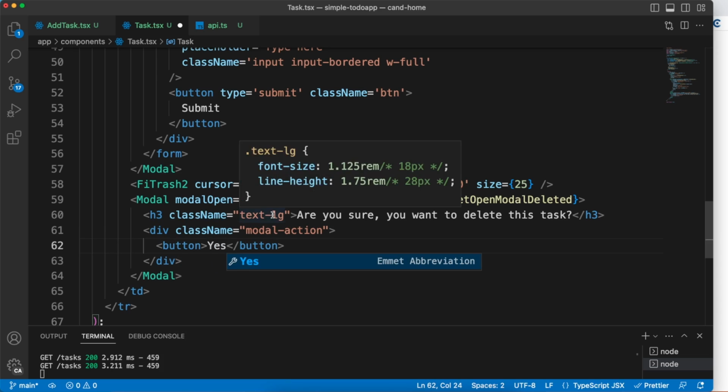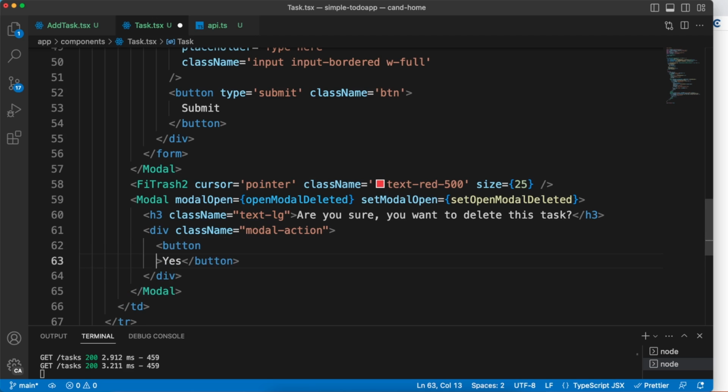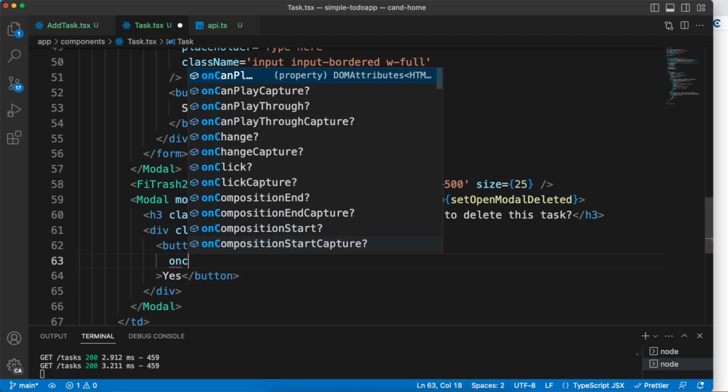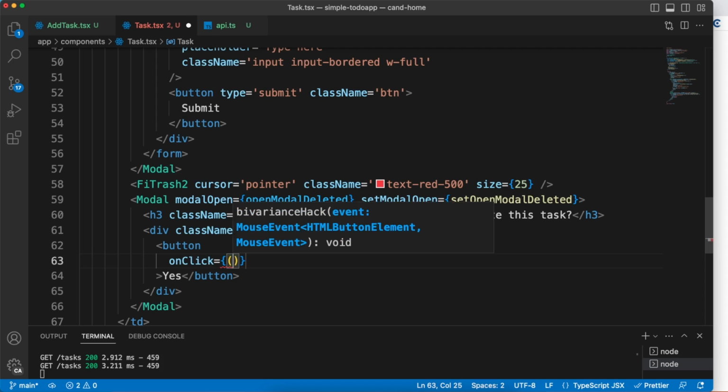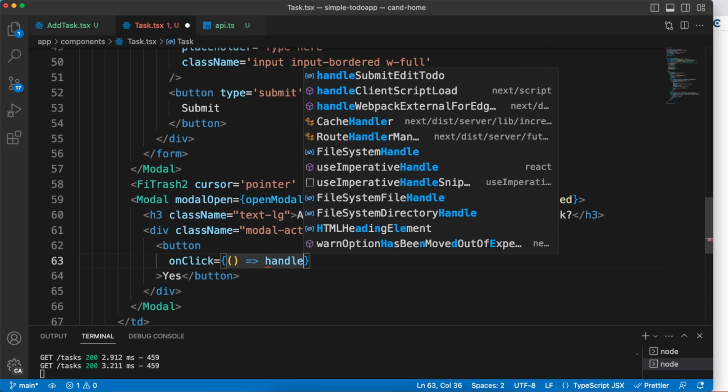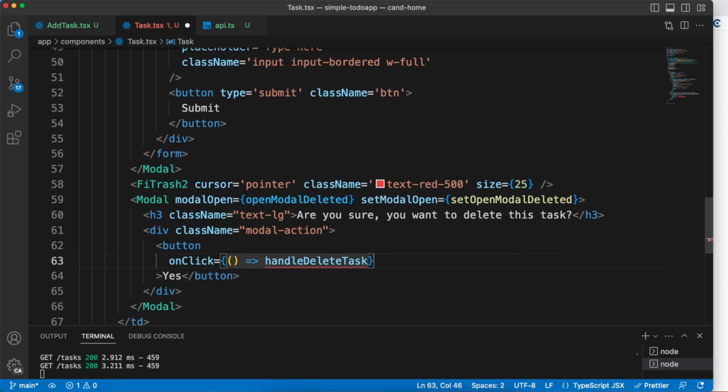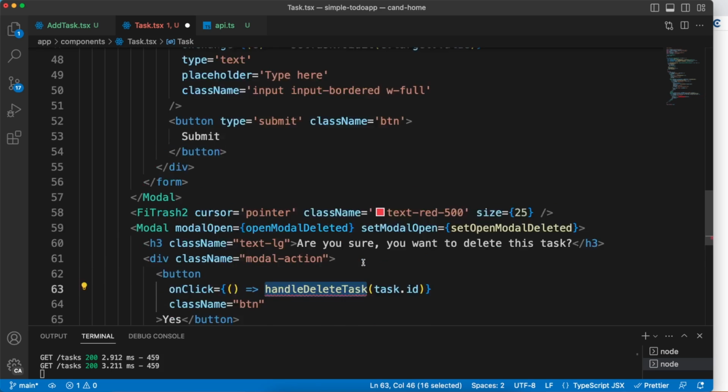So this button has the text yes, and here I'm going to add onClick. So when we click the button yes, I need to run the handle delete task. Okay, we need to send the ID, so we can put the tag.id, just like that. And of course the class name should be btn. All right, so let's create this handle delete task function.